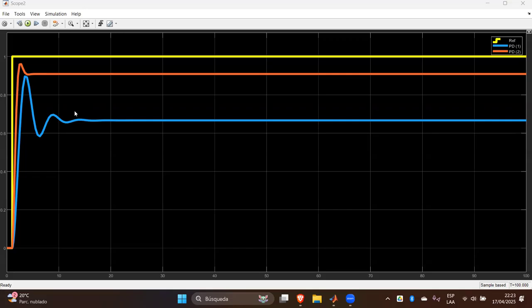Basically, what we are doing with this derivative action is reducing the oscillations of the response of the system. In other words, we are adding more damping to the system without altering the actual system. We are generating this virtual damping that reduces the oscillations of the system.